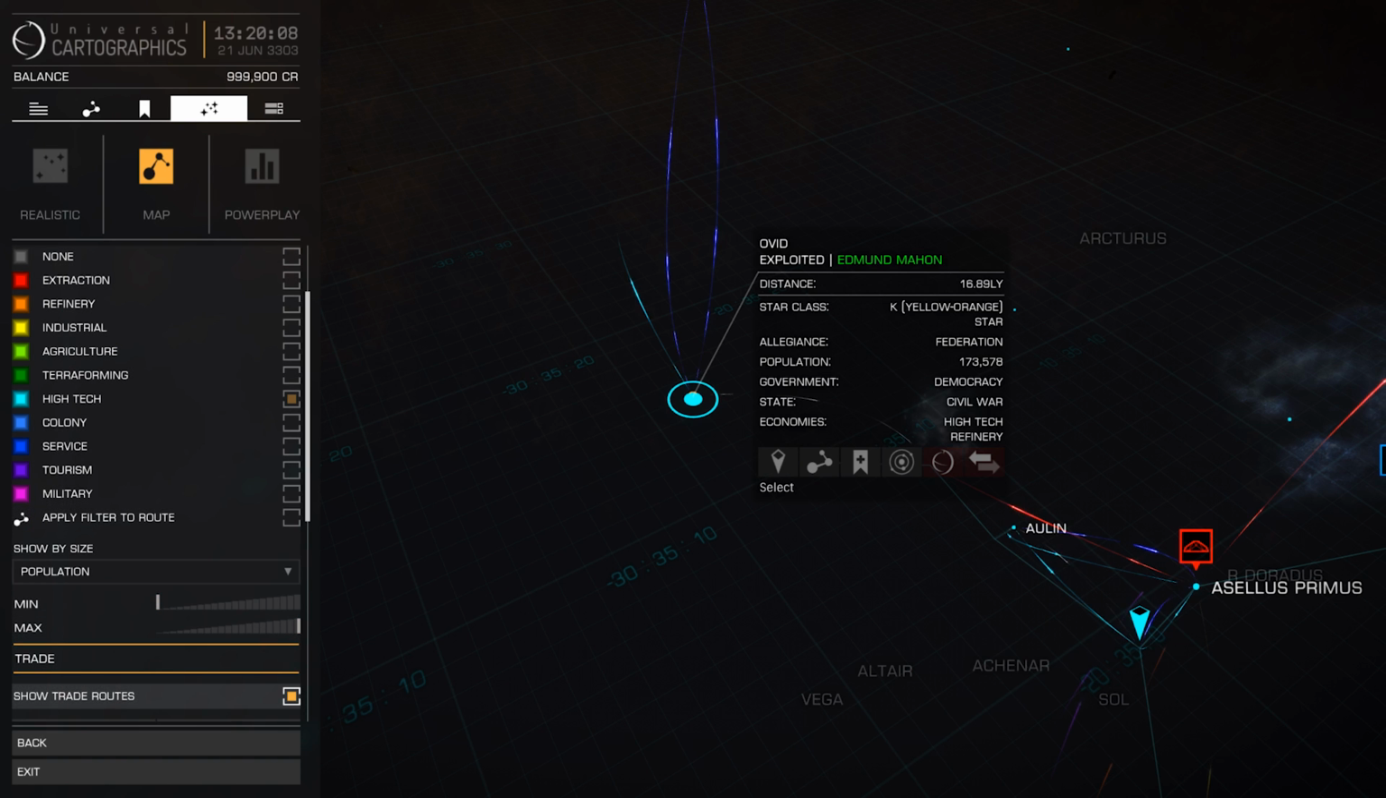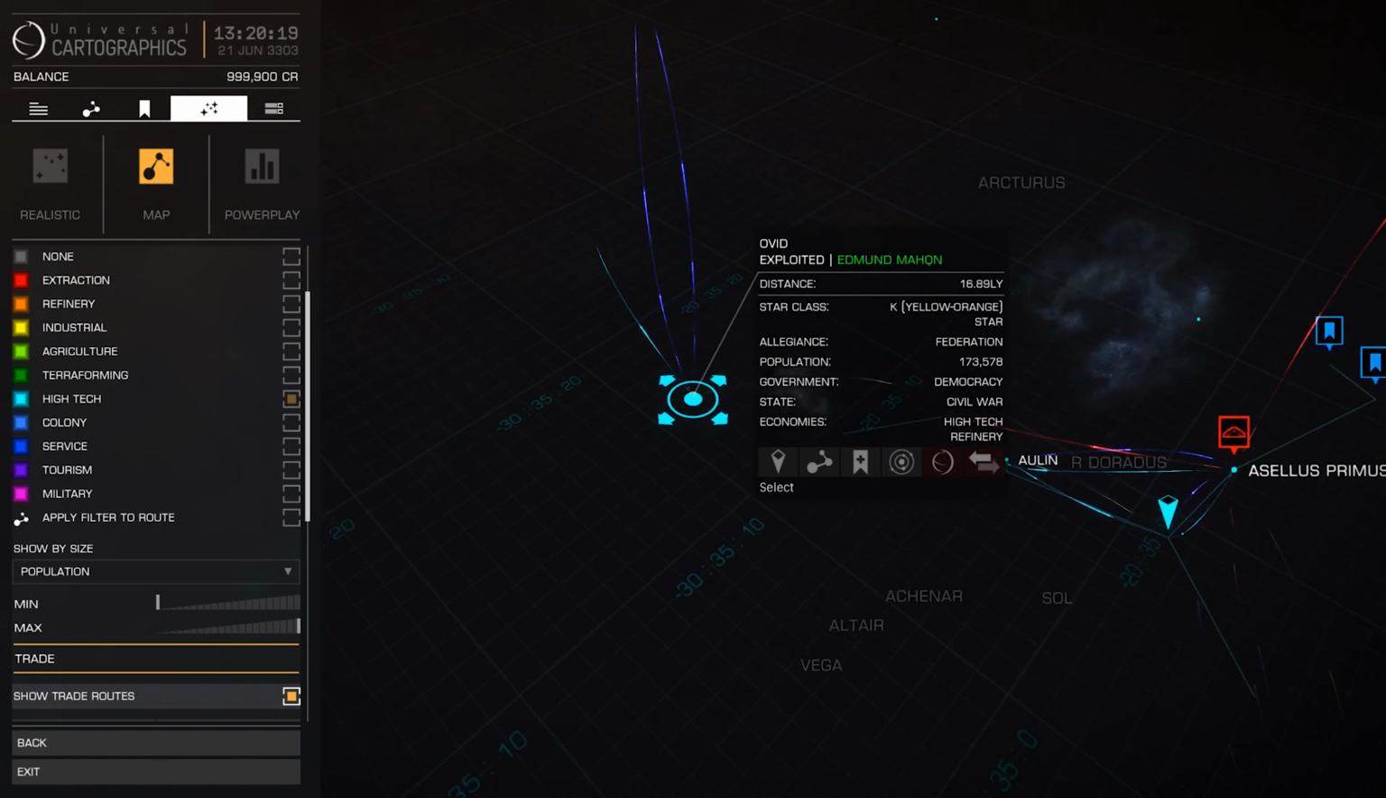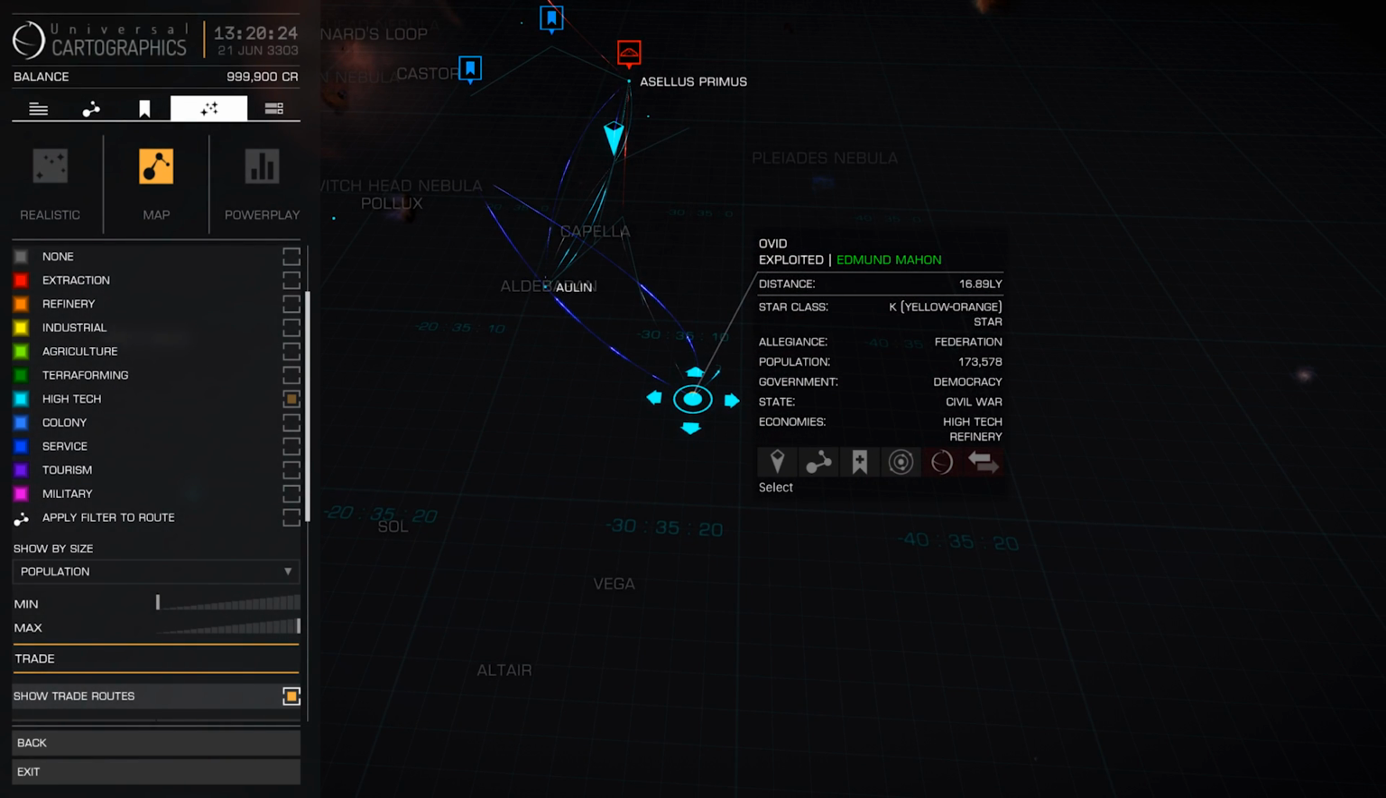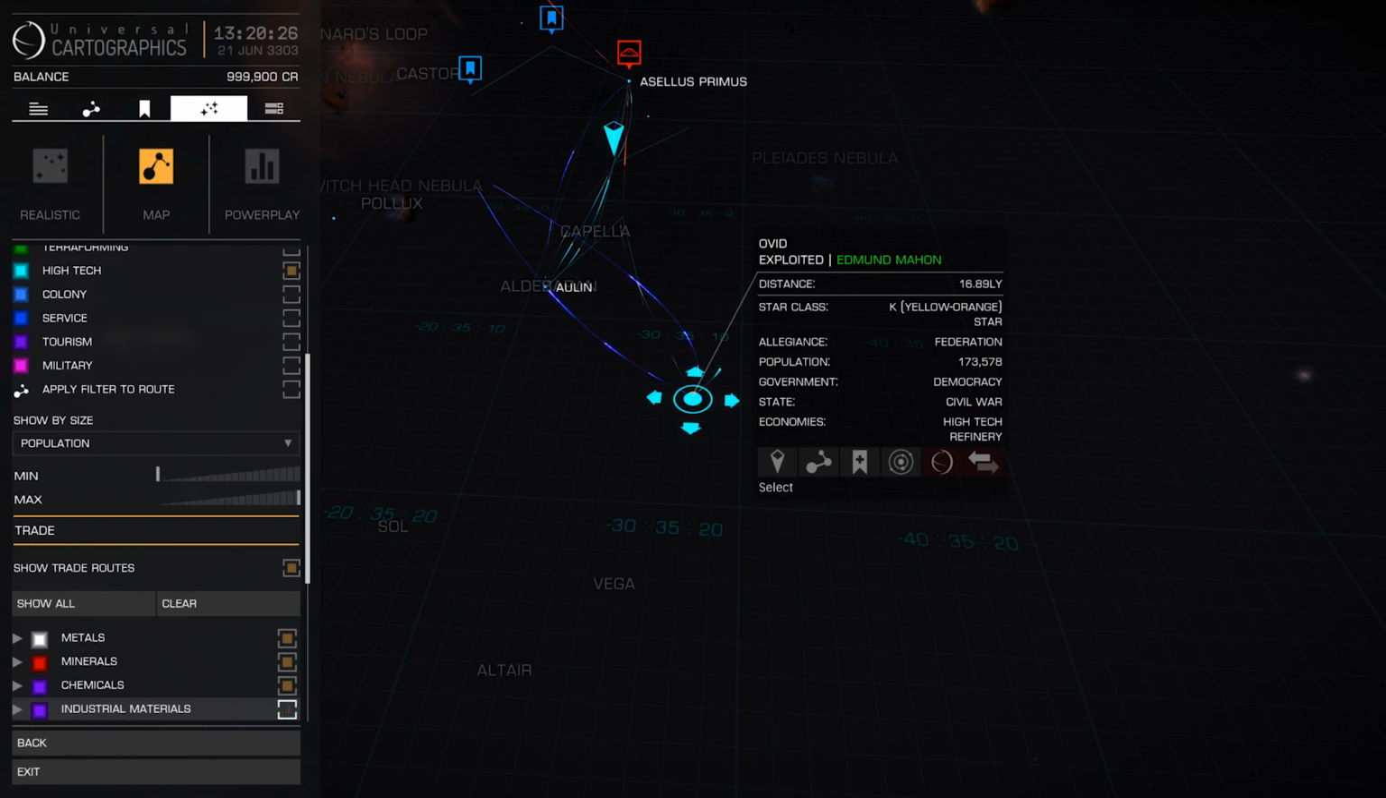Now exports and imports are visualised by colour-coded trails that pulse in different directions of travel. These trails represent volume and not profit. We can filter for different types of commodity routes just like we did for the economies. You can also expand each category of commodities and show or hide individual types.